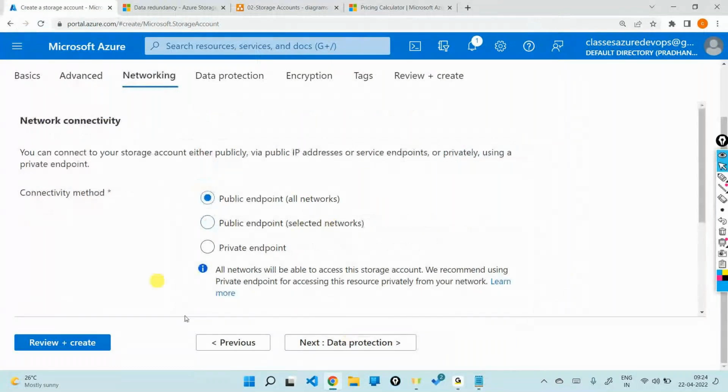Something called networking is very important, but I'm not touching it right now because I need to cover something called virtual networking and then come back to this particular concept.